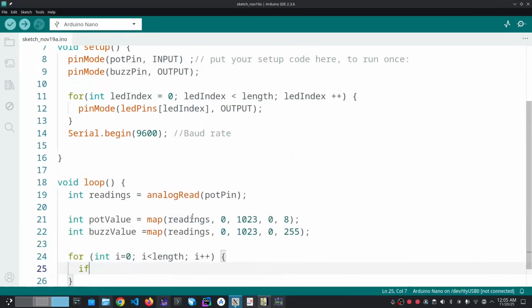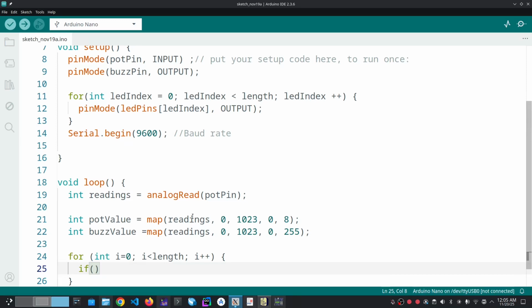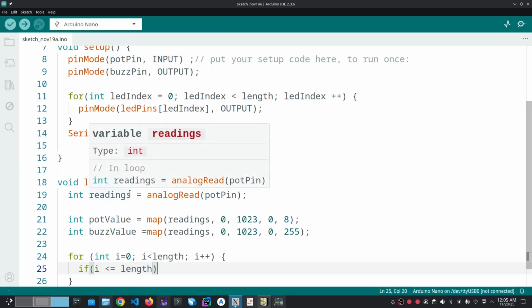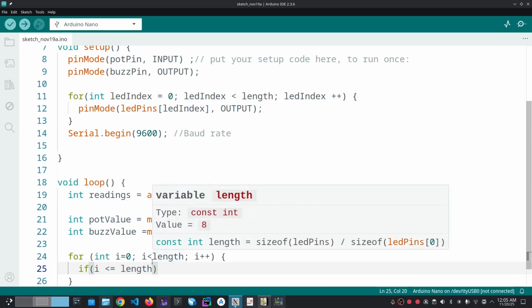So we have if 0, for instance, if I is less than or equal to 8, just for instance, of the length. Let's just make it of the length of the values. Let me read of the port values here. Let's just make it of the port values here.